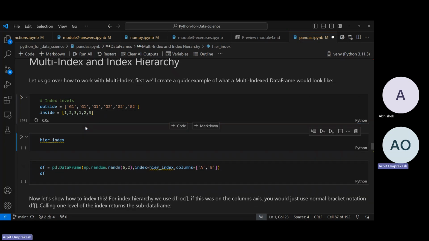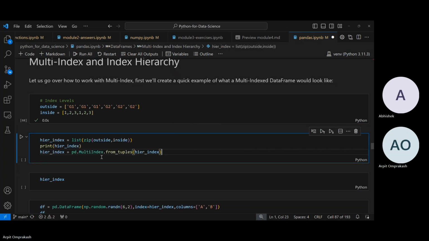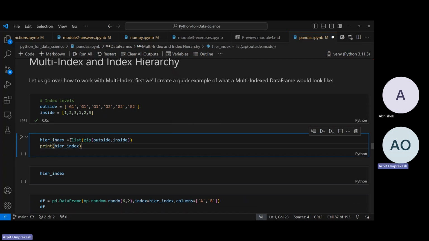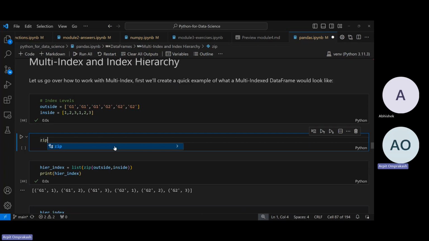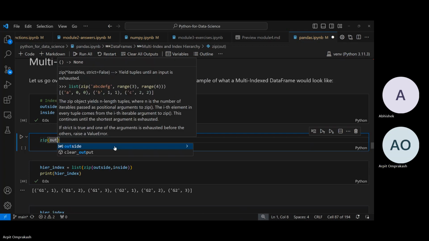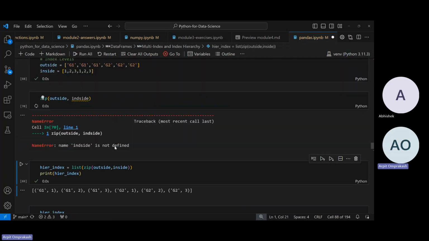So here I'm defining two lists. Here I'm basically defining another list, which is higher index. So it's basically the zip function here. What it does is basically it glues together corresponding objects from different lists.